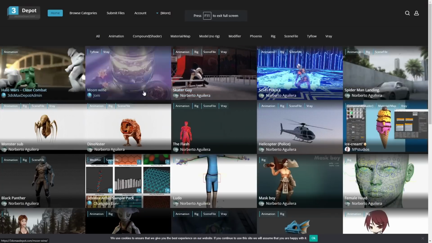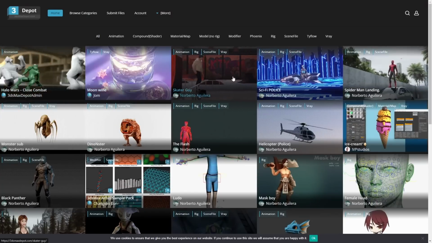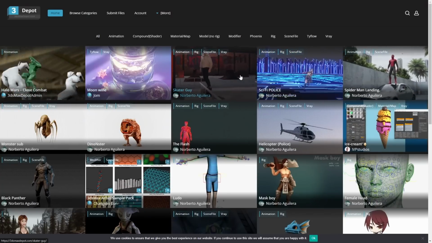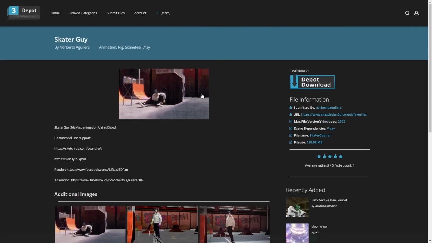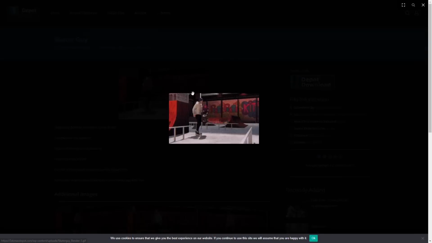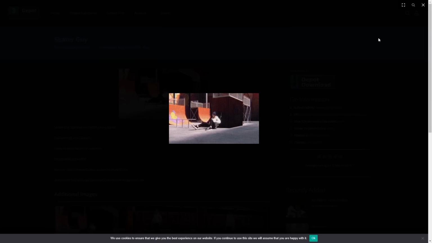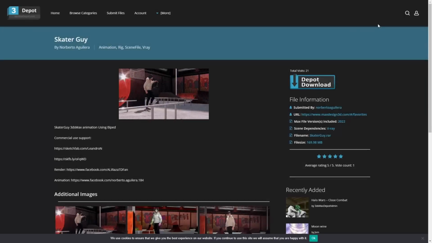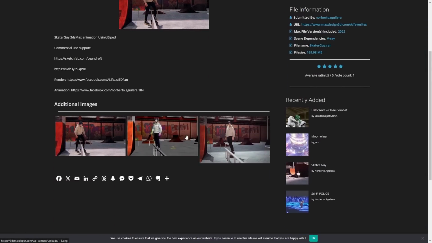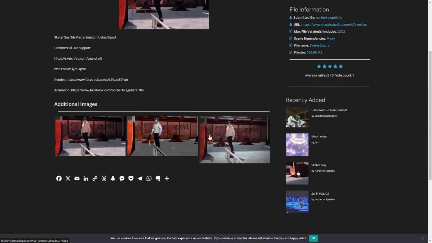On 3ds Max The Pod, we have new animations from Norberto Aguilera, free for everyone, with a skater guy and a sci-fi police moving around. Pretty interesting. Remember that 3ds Max The Pod is a new site with cool 3D models, 3ds Max animations, everything 3ds Max related.